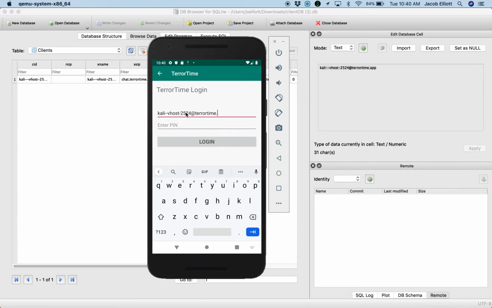at terrortime.app. You will see that sometimes the simulator does run pretty slow because it takes quite a bit of processing power. Then we can try to put in a PIN. Now here's something interesting that they've kind of given away to us. They said that the PIN must be exactly 6 number characters in length.